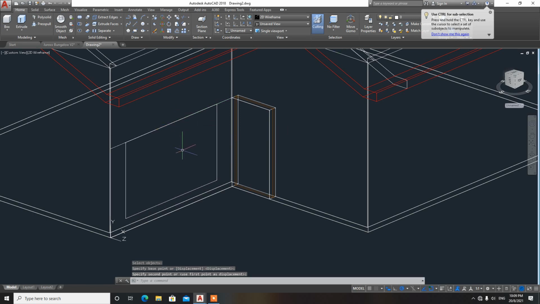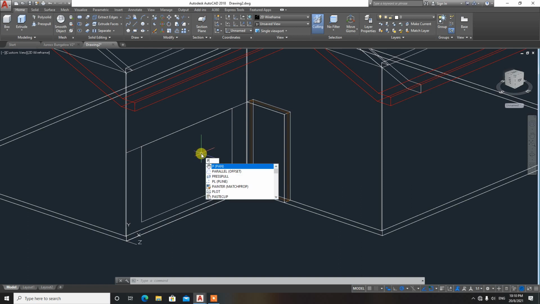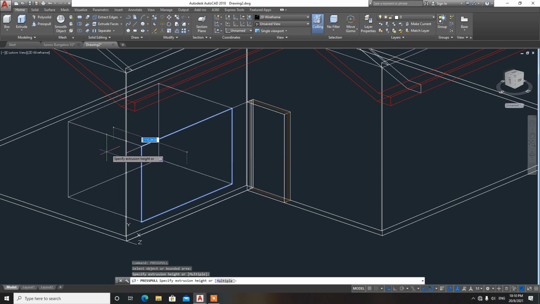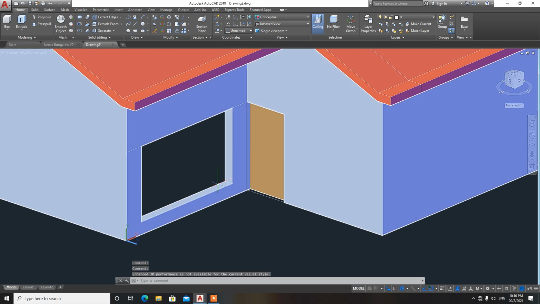Okay, so I'm going to try the press pull command, because the press pull command works better in subtraction or creating a cutout or a hole on a particular structure. So I will use the press pull command by typing PRESS, enter. I will click inside here and move my mouse going inside to create the cutout. You can double check by going to conceptual.